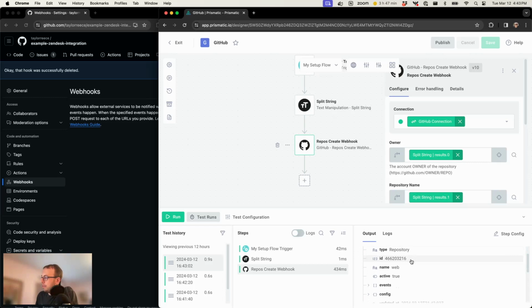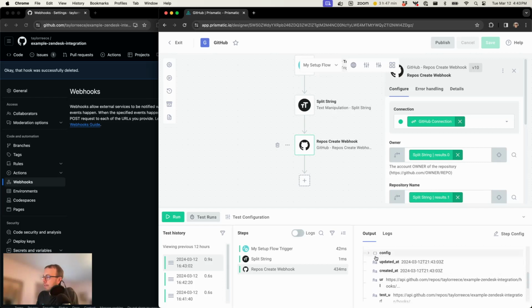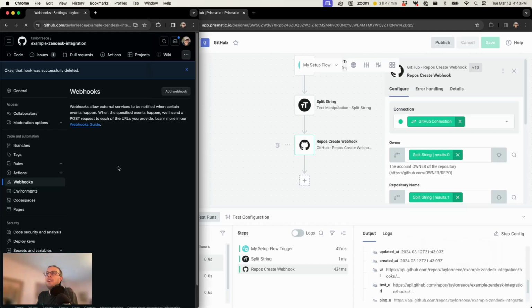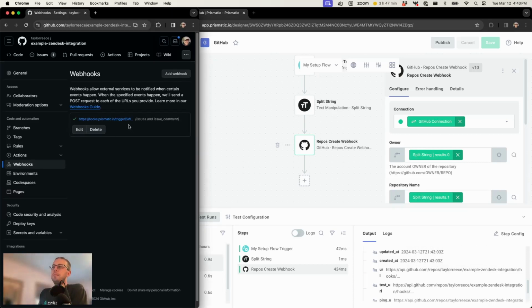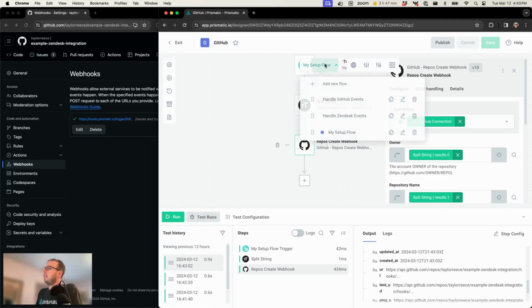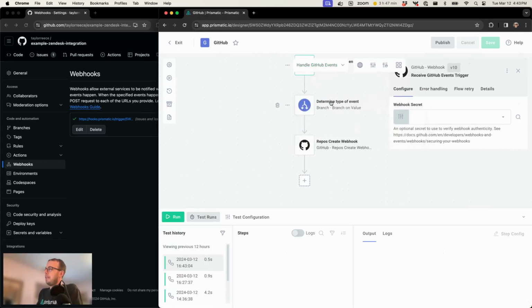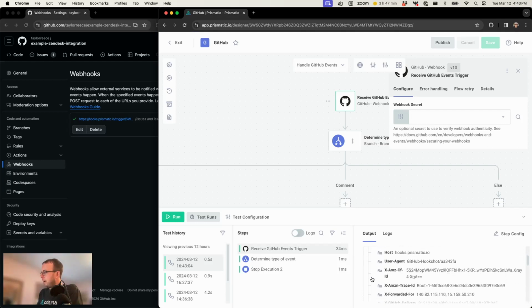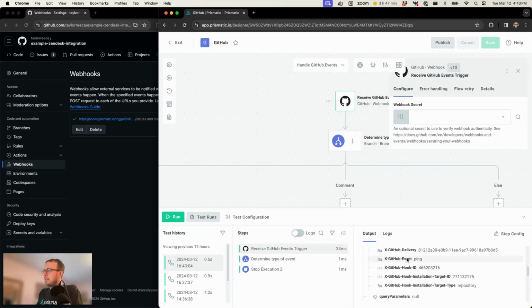Type repository. Here's the ID of the webhook, some information about the events that should cause events to fire, some configuration information. And if I look at this repository's webhook page, I can see that that webhook was now created. And looking at my handle GitHub events flow, I can see as well that I just received one of those ping webhook requests that we were seeing in the last video.